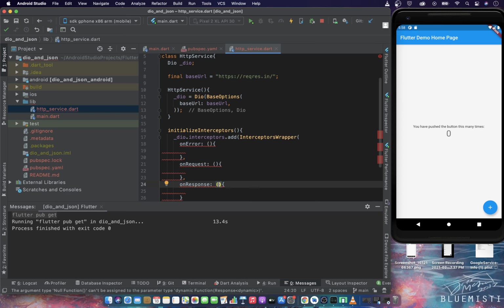So here we got some response, and this on request, as I said, will get called once we make the HTTP request. So here it is request. You can give it any name, but the object that you will receive over here will be the request object. And at last we have this on error. So over here we'll receive the error. This callback will get called if we get some error while making the HTTP request.